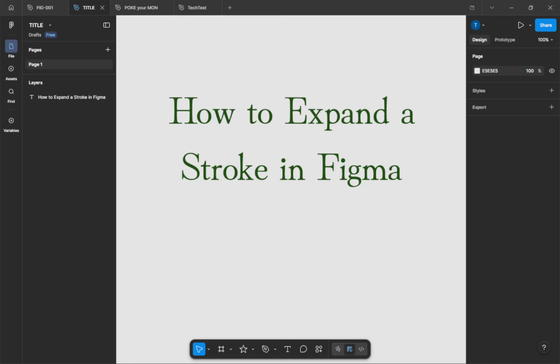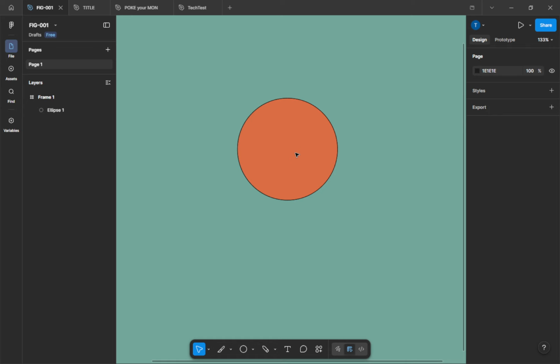In today's video, I'm going to teach you how to expand a stroke in Figma. While Figma doesn't use the exact term expand stroke like Illustrator does, the feature you're looking for is called outline stroke. It takes any stroke on a shape or line and turns it into a filled vector shape, which is the practical equivalent of expanding a stroke.